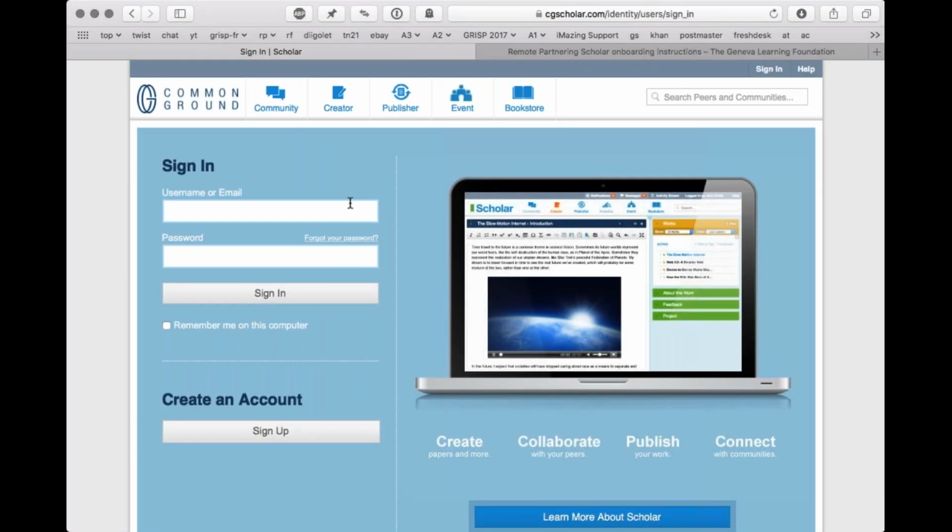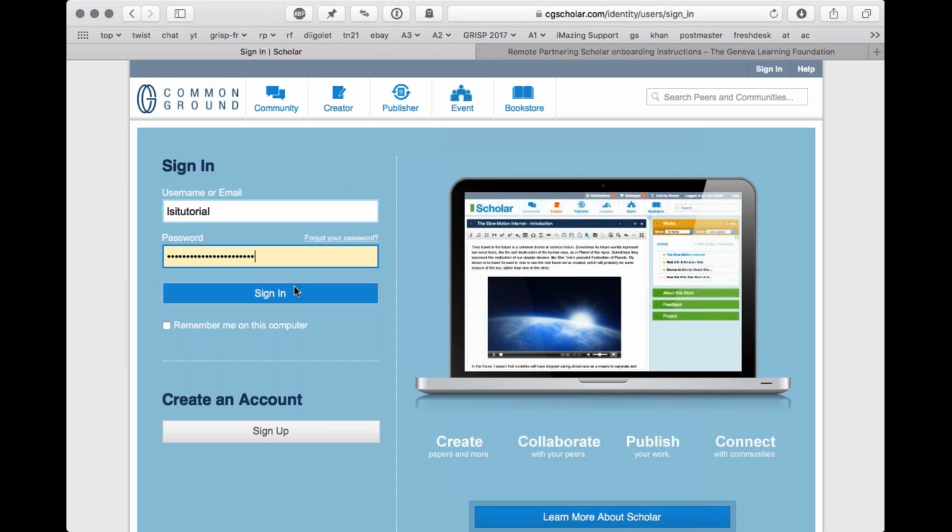So the first reason that people get lost or mostly lost in this case is if they are unable to recall the username, the email, or password that they use to log into Scholar. And actually, I'm going to log in using the tutorial account, so I'll be seeing the same things that you see as learners.